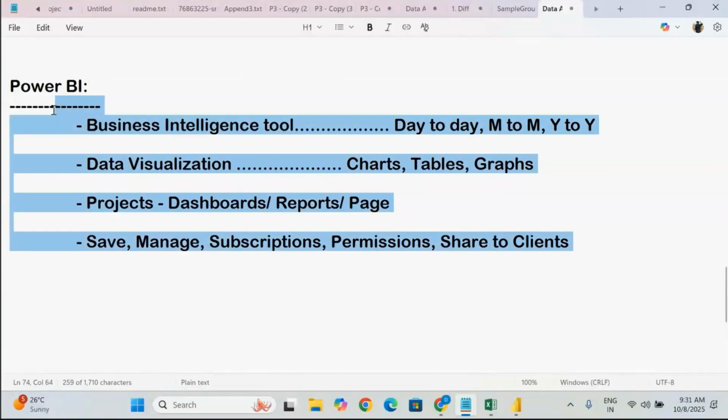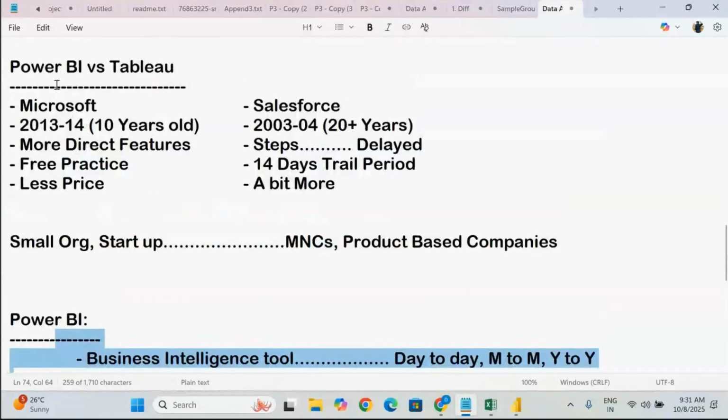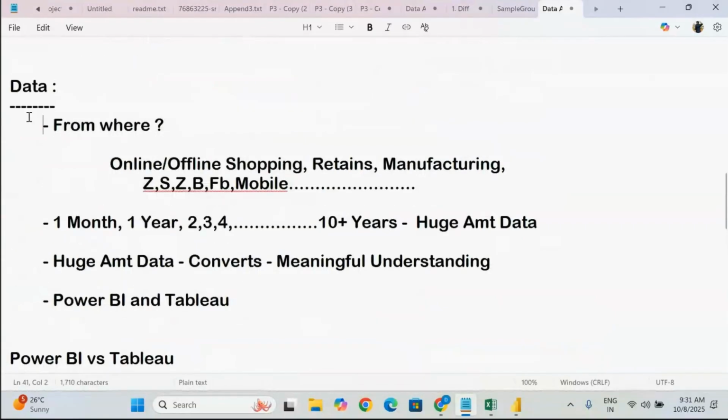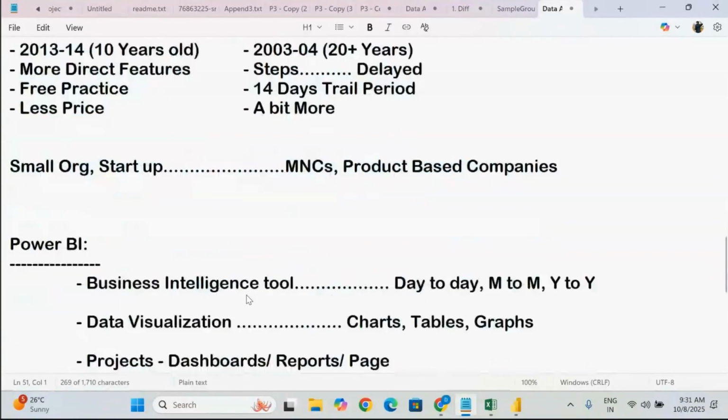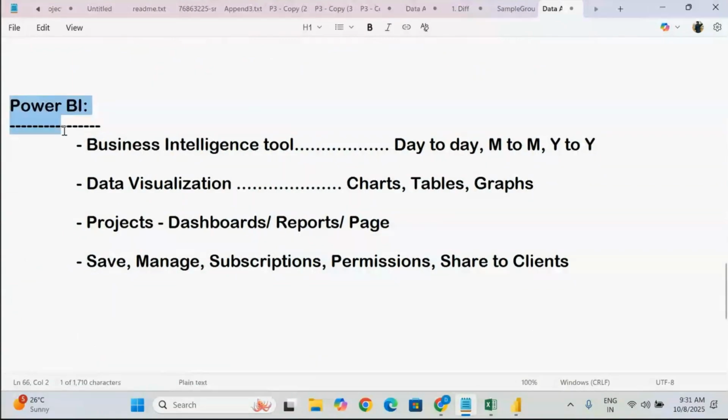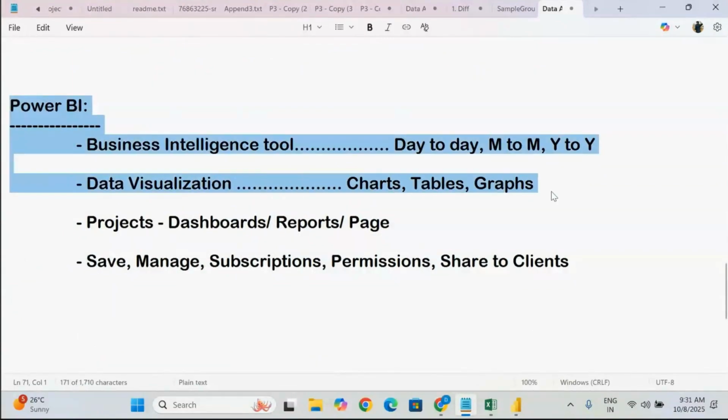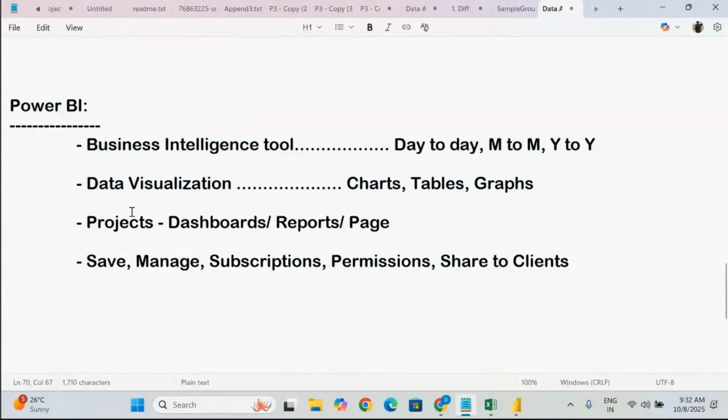Once you get the data from different places, you connect the data to your Power BI. Then, using different charts, tables and graphs, you complete your project, which is called a dashboard report. Then you finally save it and manage it, and complete your project. This is the life cycle that you need to follow in real time.